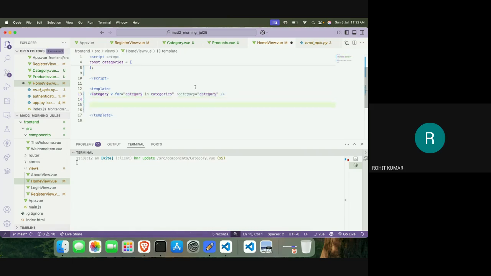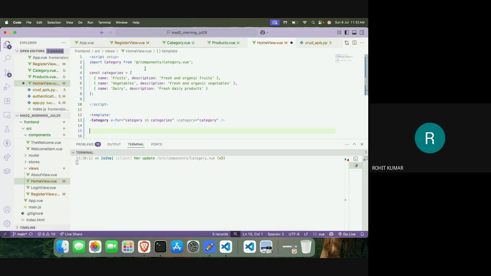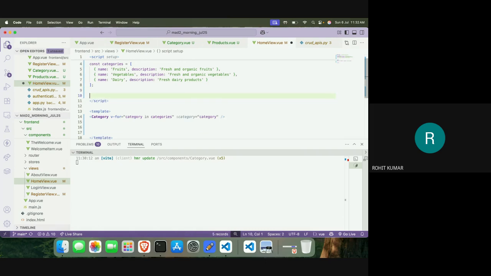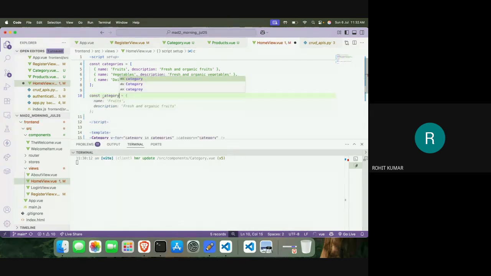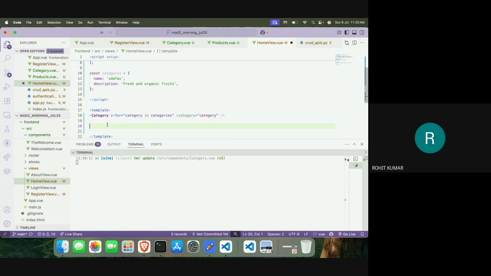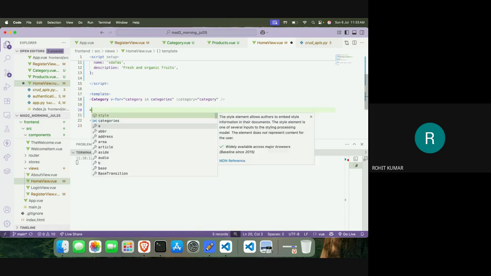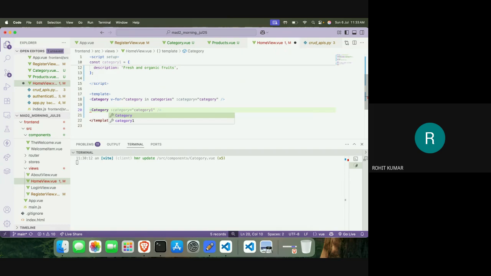Okay, just see. This is my parent component over here, which is home view, and I have some data over here. Let's say I have another category which I'm defining, category one, and this is the data which I'm storing right now. Instead of fruits, let's do some random gibberish, and this is the category which I want to send to another component. Over here, I can define a new component which says category, and then I can say category is equal to category one.